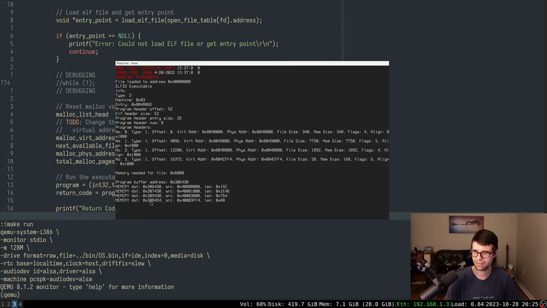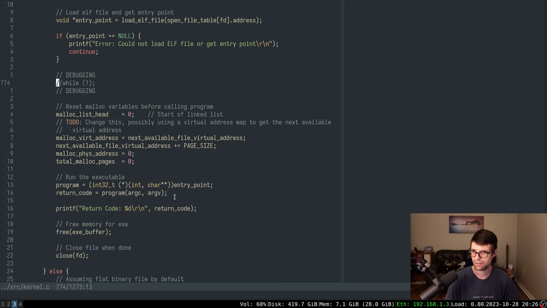Probably because I'm not running the memcopied address. I'm calling offset from wherever the file is. I need to offset from this buffer, right? Because that looks incorrect. Or it just keeps going on and I have an infinite loop somewhere. I don't know, but that's not correct.